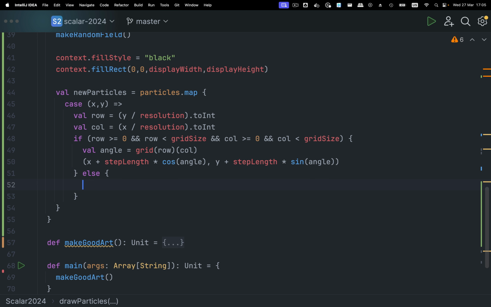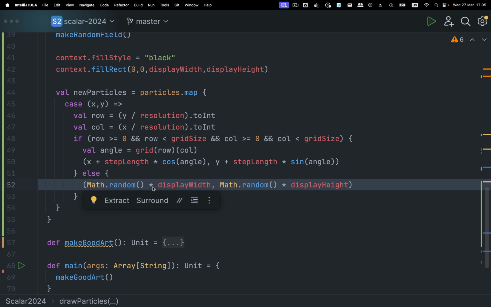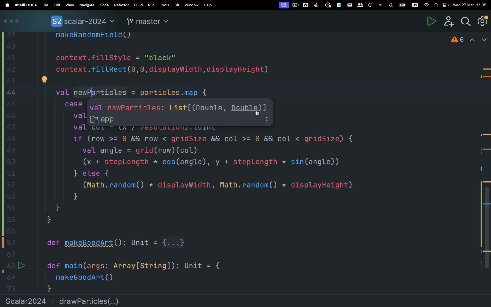Otherwise, I'm going to recreate it randomly on the screen. So I'm going to have math random times display width and math random times display height. So I'm going to regenerate the particle randomly on the screen if it just got out of the canvas. So the new particles is going to be another list of new positions.